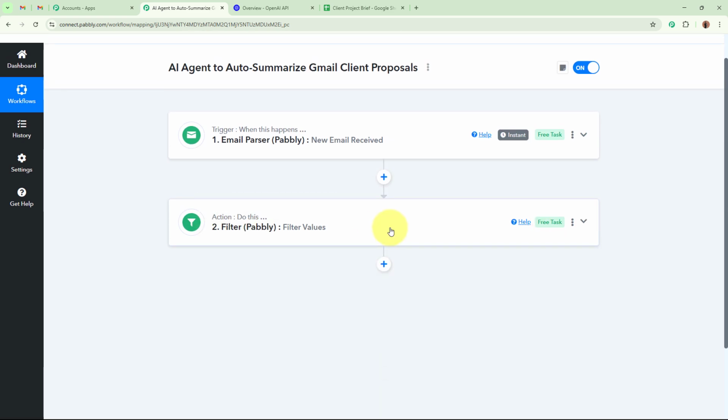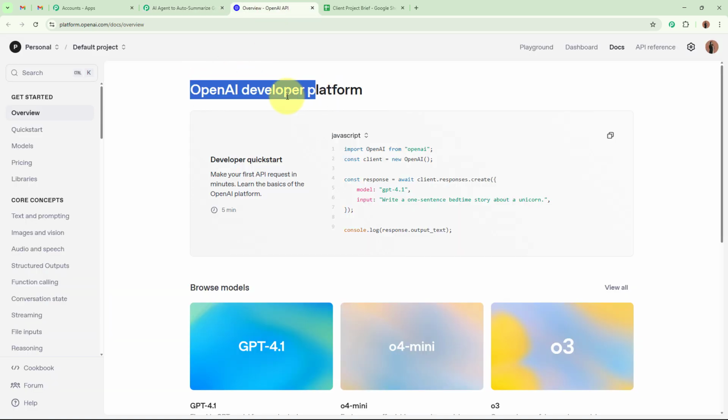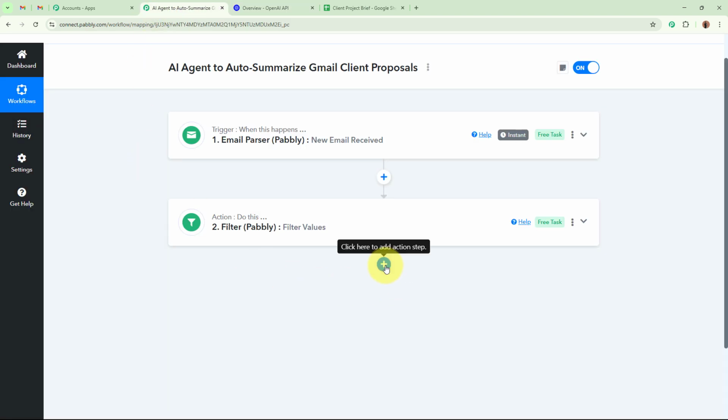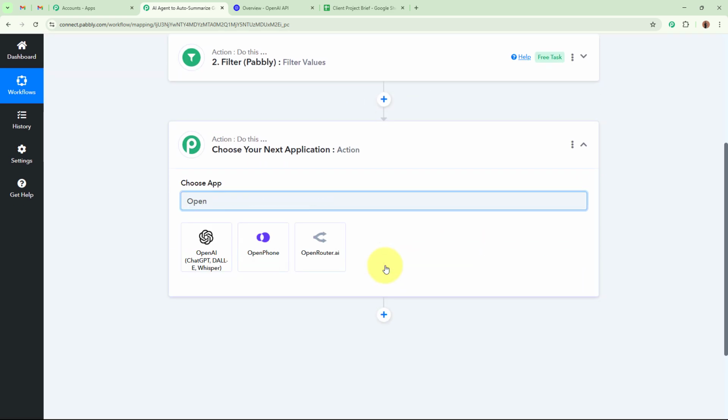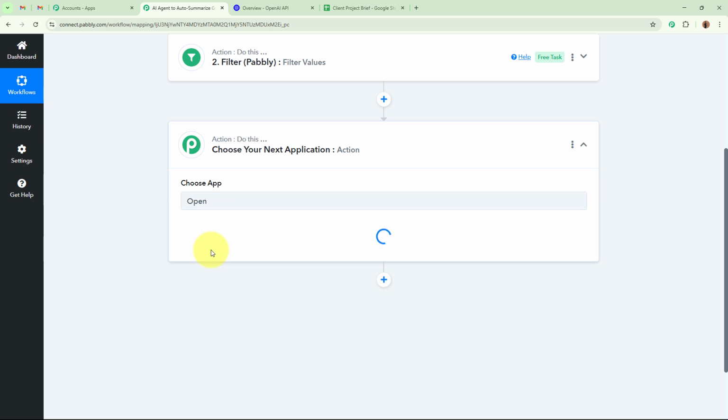After setting up our filter step, now as we have the attachment link, I want an AI agent to extract the details from this attachment, the document right over here. For the AI agent, I am using OpenAI. If you want to use any other AI platform as your AI agent, you can definitely do that according to your requirement. So I'm going to add an action step in this workflow, in which for the action application, I'm going to select OpenAI.